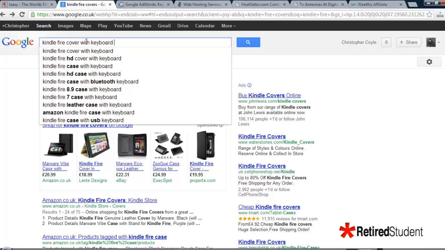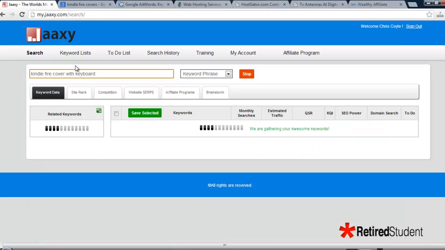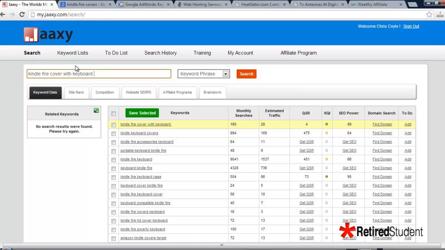So from this we've got Kindle Fire HD cover with keyboard. Now to me that doesn't make a lot of sense, so let's take Kindle Fire keyboard and plug that back into Jaxie and see what kind of results that brings back. Because this is a long tail keyword, you'll probably find the QSR will be a lot lower, and the good thing is it's a lot more targeted to what somebody might be looking for.